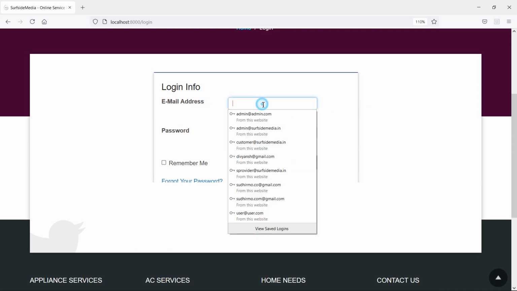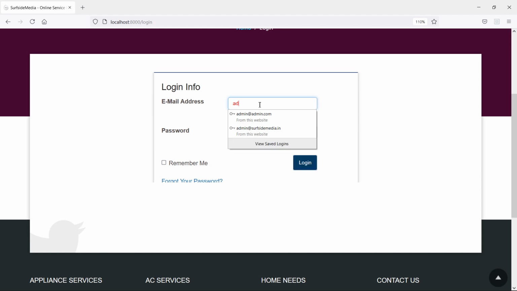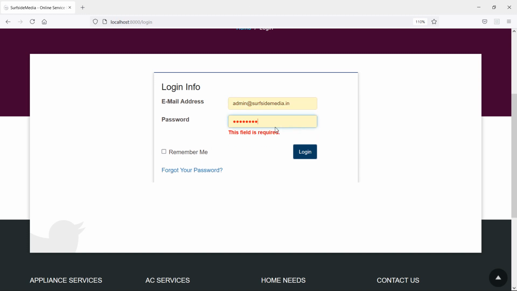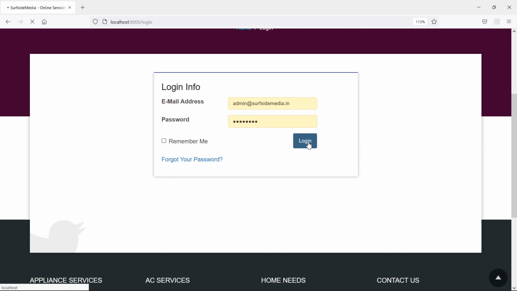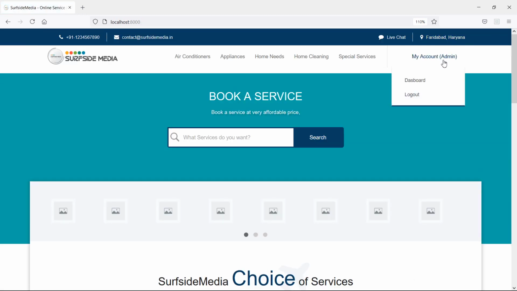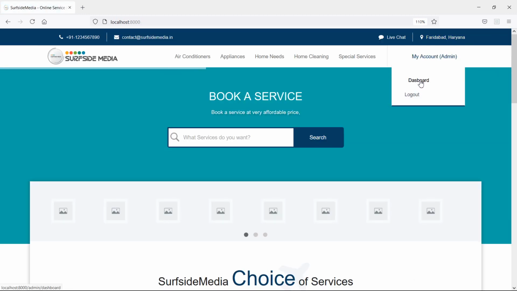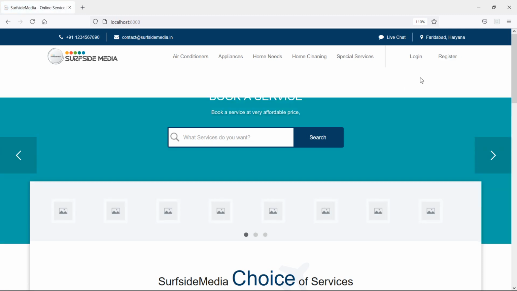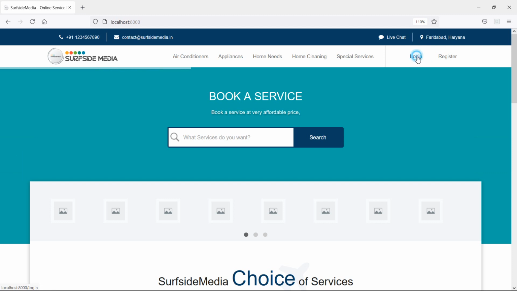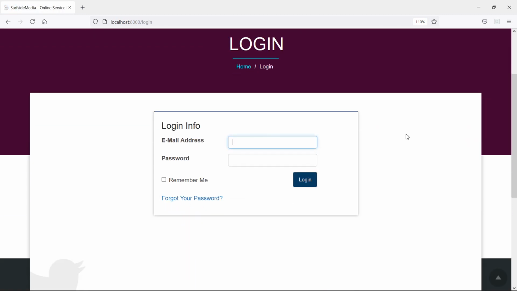And if I enter the correct email ID, admin@surfsidemedia.in, and password, now click on login and you can see the admin has been logged in successfully. So in this way you can apply an HTML template on the login and register page. That's all about changing the login and registration page layout.